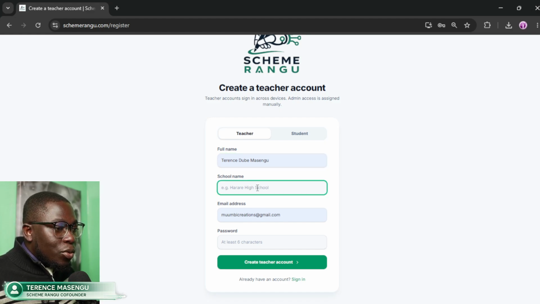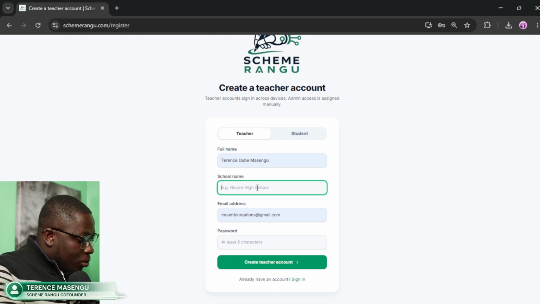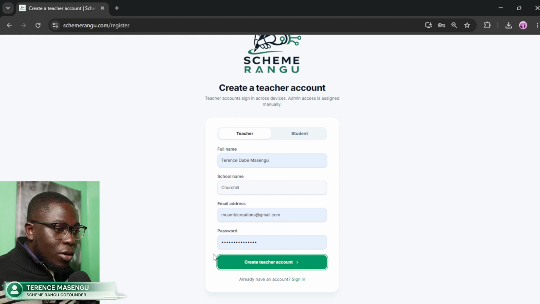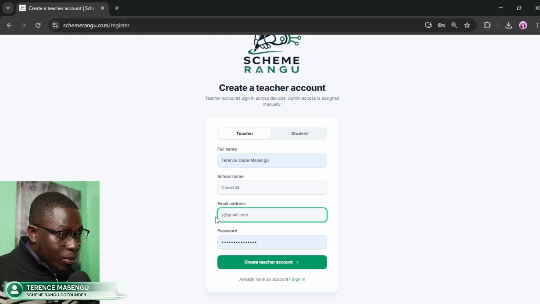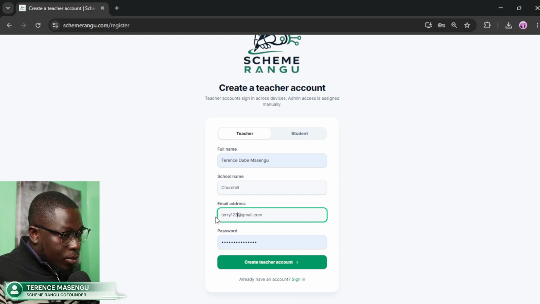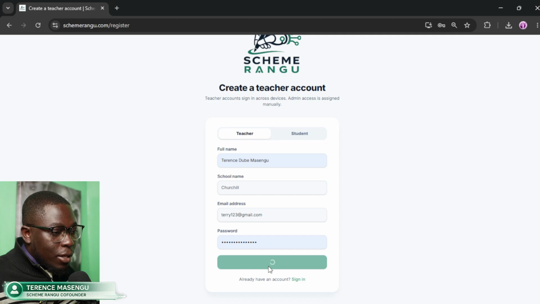And then you put your school name here. So school name, I'm just going to say Churchill. And then my email address is there, and then I'll just create a password here. So use a strong password, right? After I do that, let me just change my email address as well. And then I'll create teacher account here.